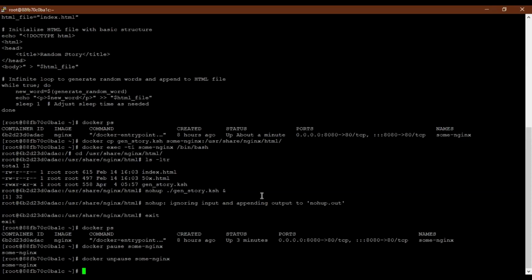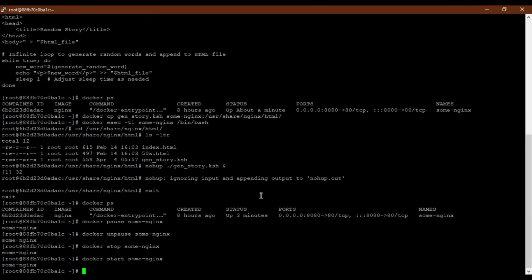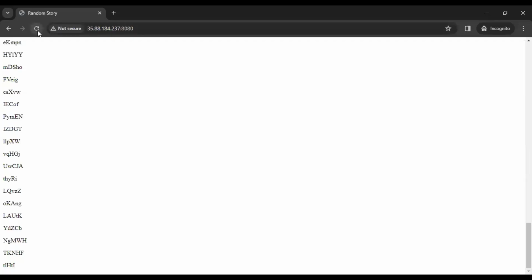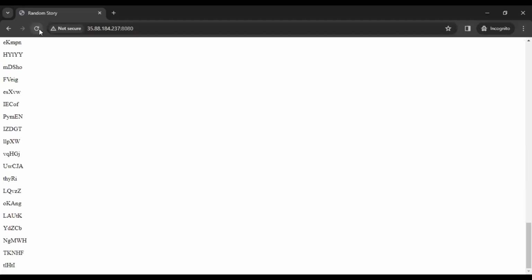It started to pick up where it left off before the pausing. In contrast, if we go ahead and stop this Nginx, and restart the same container, it will not start the genstory.ksh inside the container. Whatever it wrote into this index.html file will be there as it is.